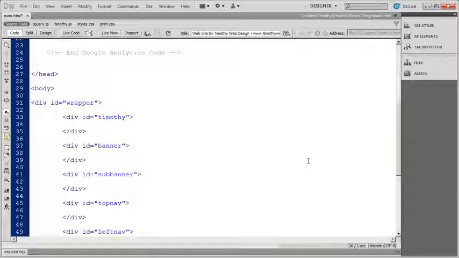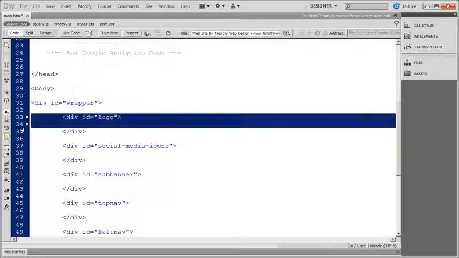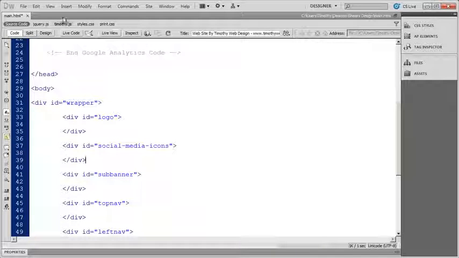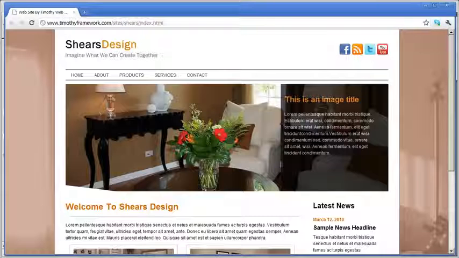You can name your divs whatever you want, or you can ID your tags, your divs, as whatever you want. But it makes sense to make them make sense. So I'm going to go ahead and just call that logo. And banner, I'm going to go ahead and change that to social media icons. You can use multiple words, but no spaces. So if you're going to use multiple words in an ID, separate them with dashes or underscores. So now I have a div to put my logo in, and I have a div to put my social media icons in.